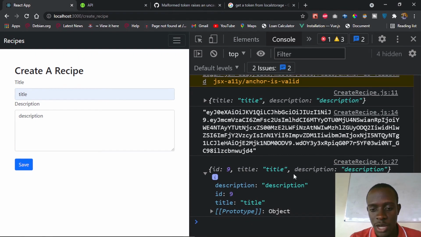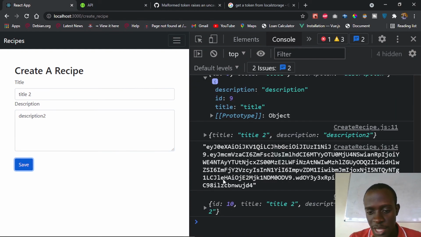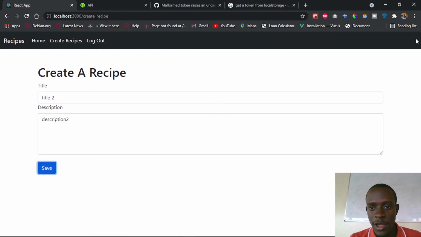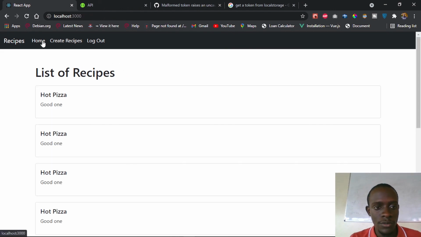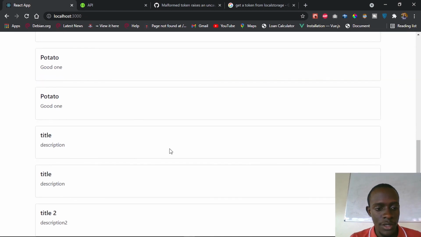Right now we see that our recipe has been created with the title and the description. So let's try to do that again. If I say title two, description, and save, we see that our title and description have been created. So our recipe with these attributes has been created in our API. Let's go ahead and see if our app is going to render this on our front end. We need to come right here to our home, and here we see that our recipes have been created.